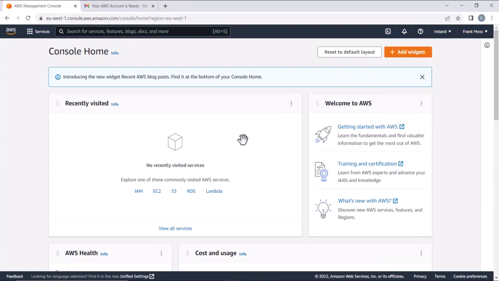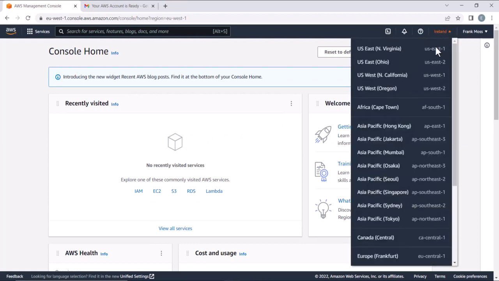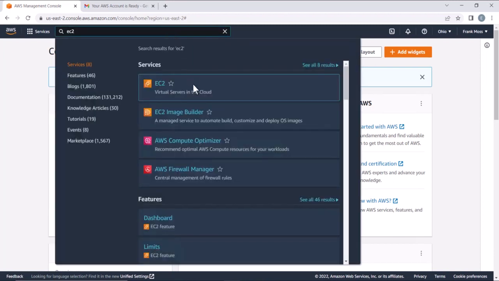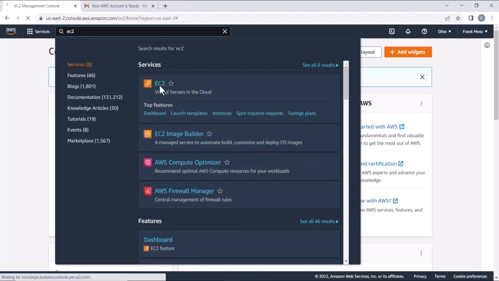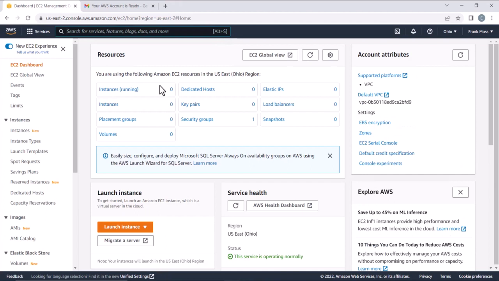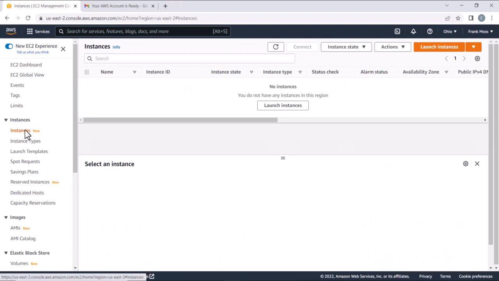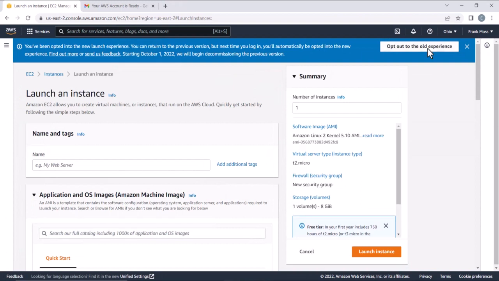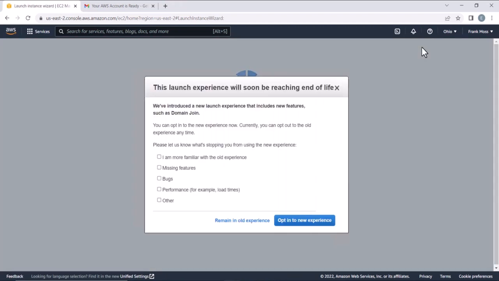First thing first, change the location you want for your RDP. Search for EC2. Click on Instances. Launch Instances. I prefer to use their old dashboard, so click on Opt out to the old experience if you also get the same notification.